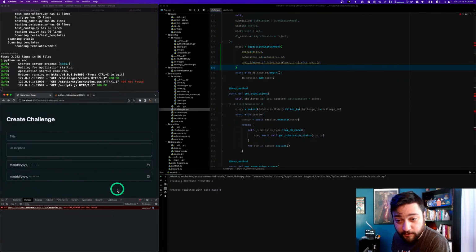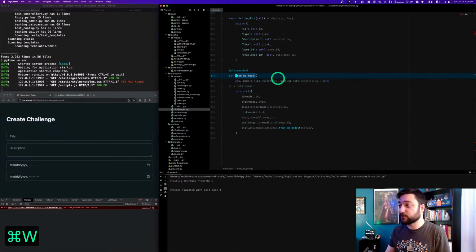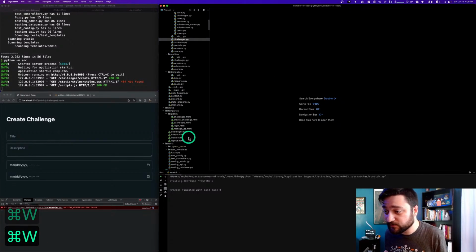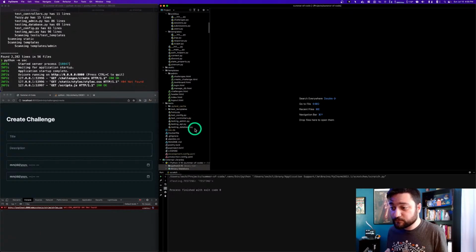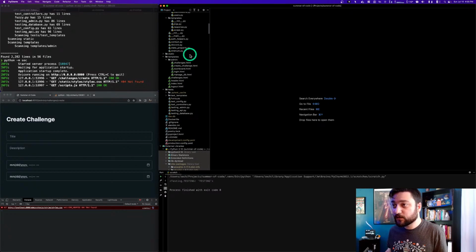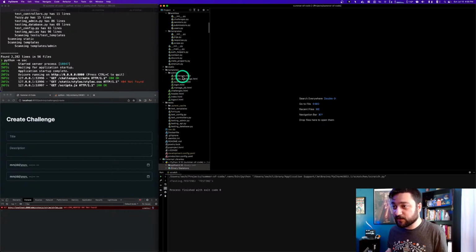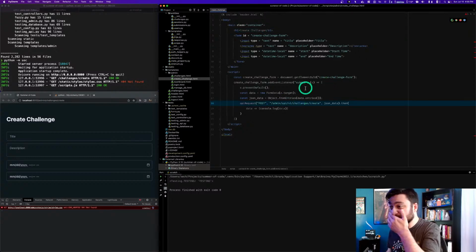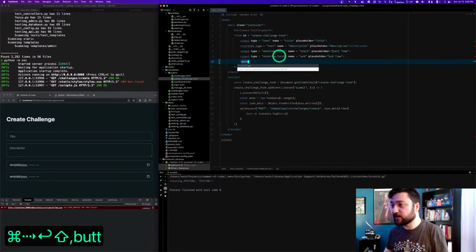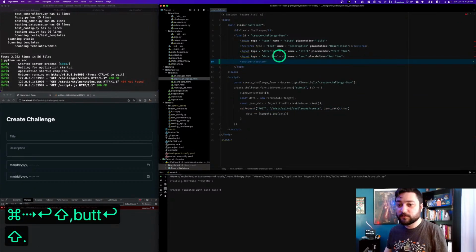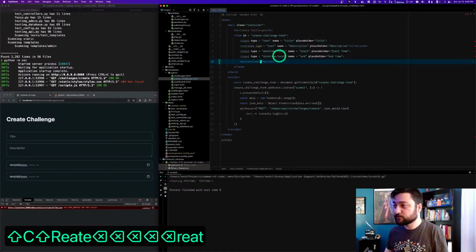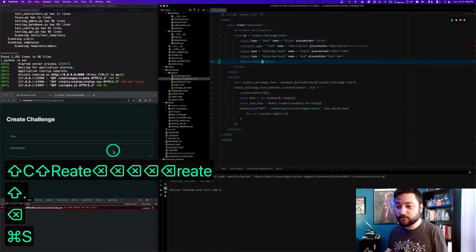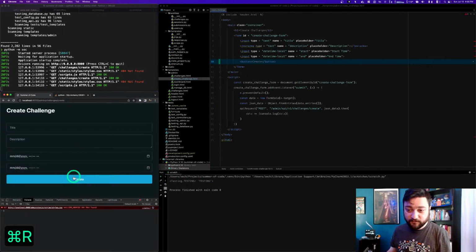So we need to fix this template so that it will submit. I'm not sure what happened there. I'm not sure why it doesn't have that submit button. And that's going to be inside of the create challenge template. Form is submitted, so I can literally just add a button, create. Right like that. And if I come over here and reload, now we have a create button.